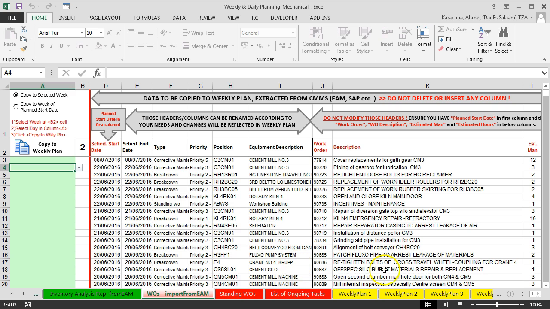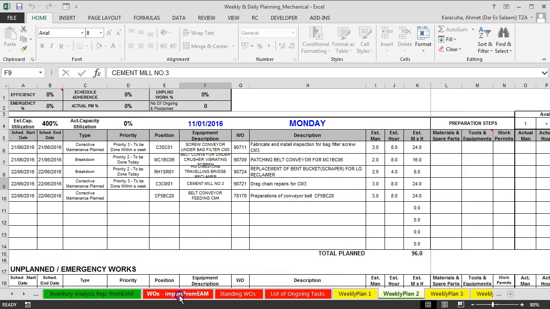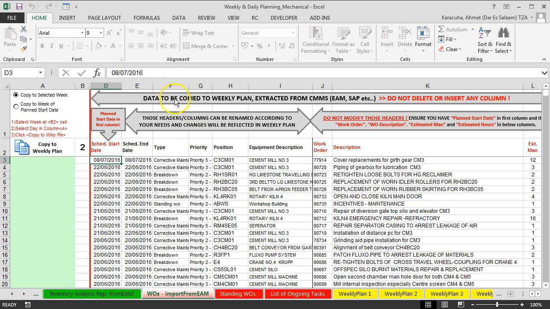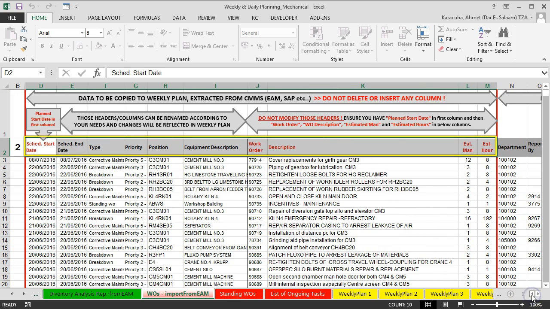So if we go to week 2 in our weekly plan, we see the work orders are copied here. So these columns up to here are getting data from here. I try to explain here. From here to here, between the red lines, this information is copied to our weekly plan.